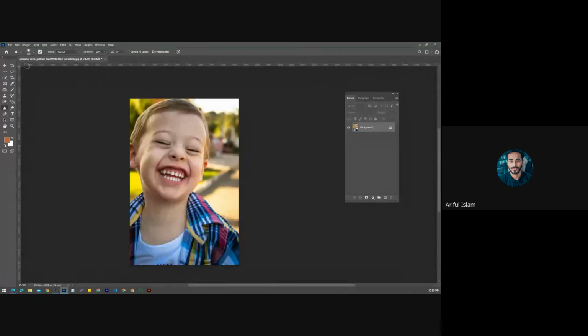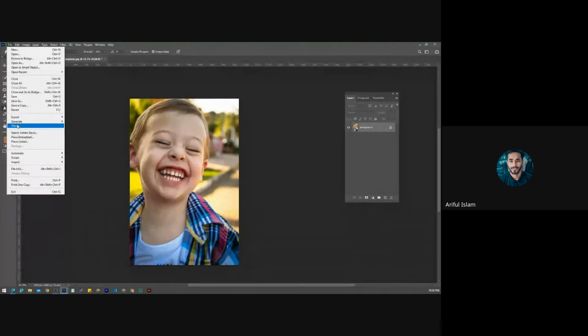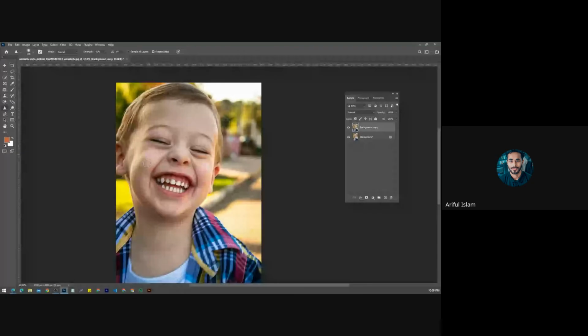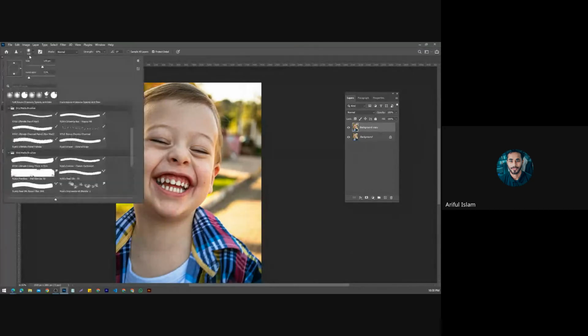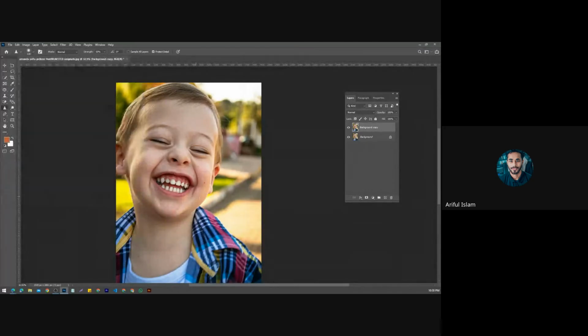Oh, sorry, I forgot to revert. Starting to sharpen his face. So I'm now in the sharpen tool. I have decreased the hardness to 11%.